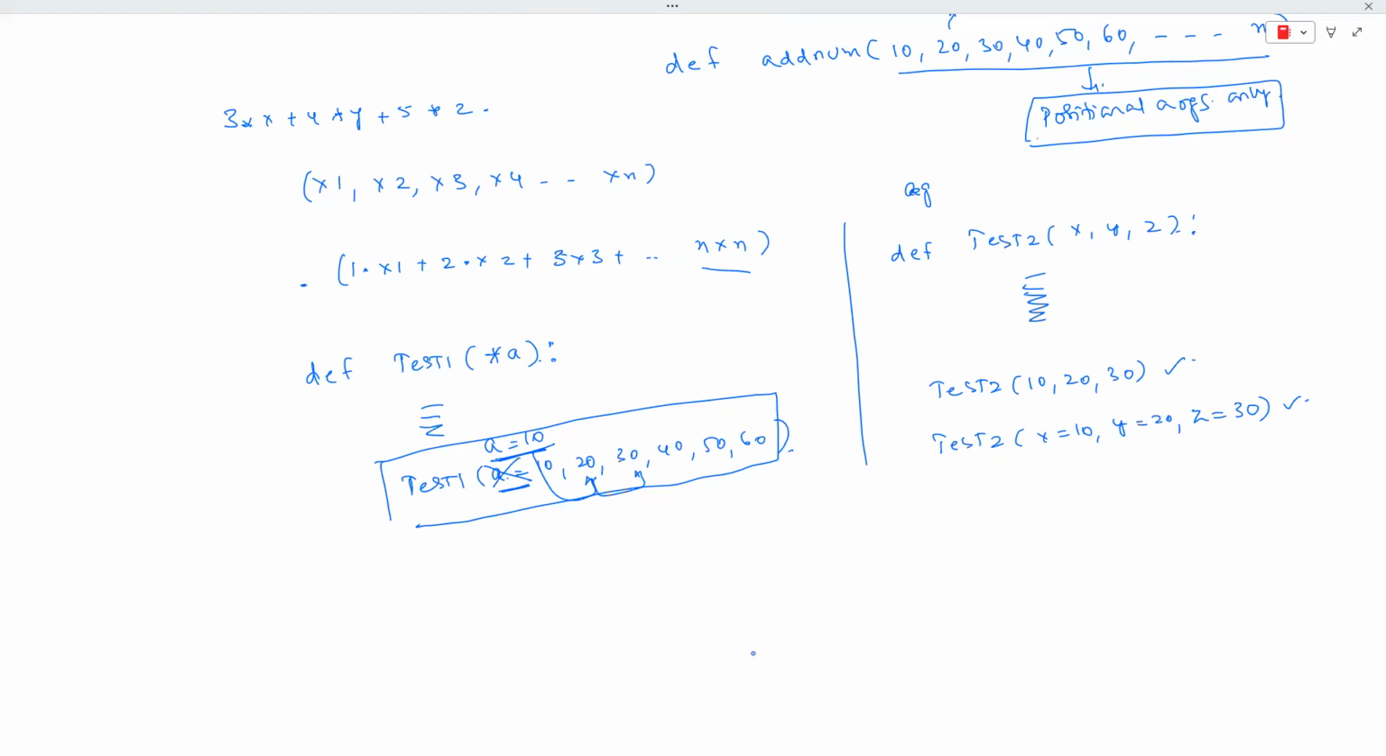And I told you that we can also use a combination of positional and keyword arguments, guys, isn't it? But some rules are there. A positional argument can be followed by a keyword argument, but a keyword argument cannot be followed by a positional one. But one small limitation is there.